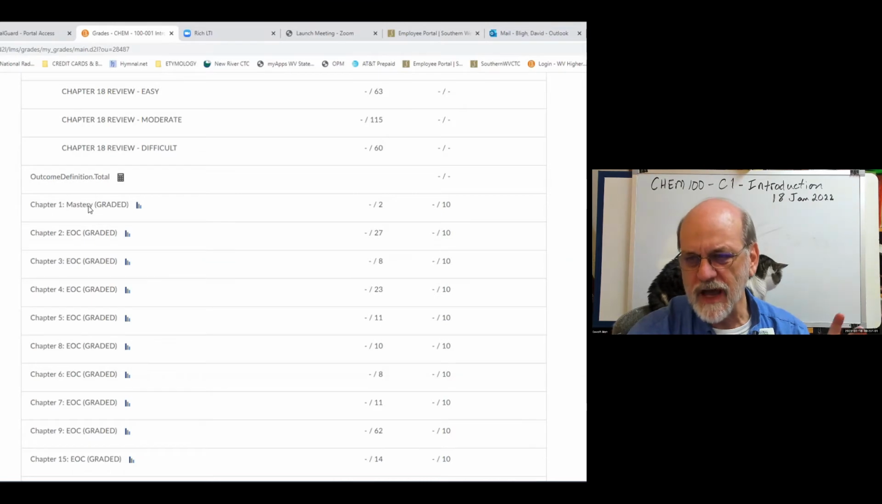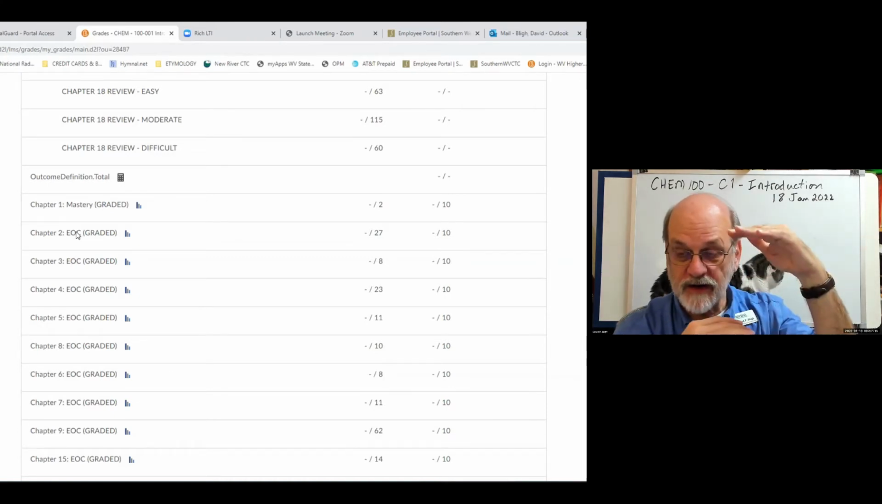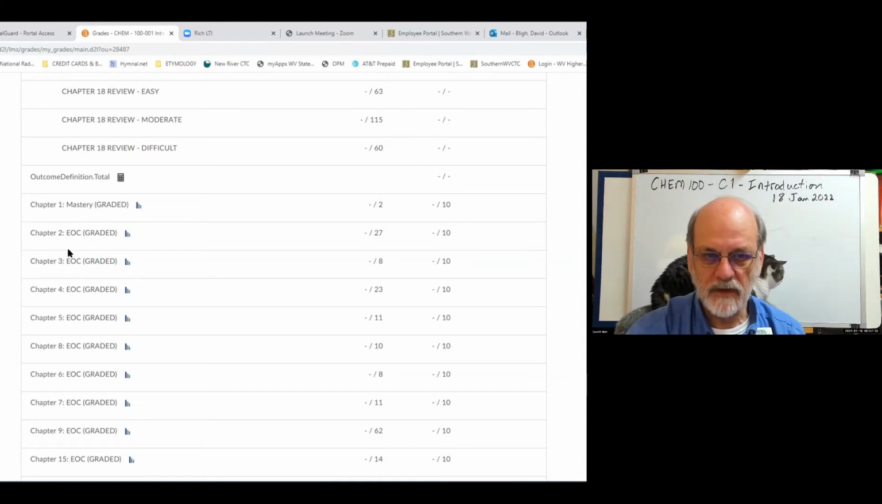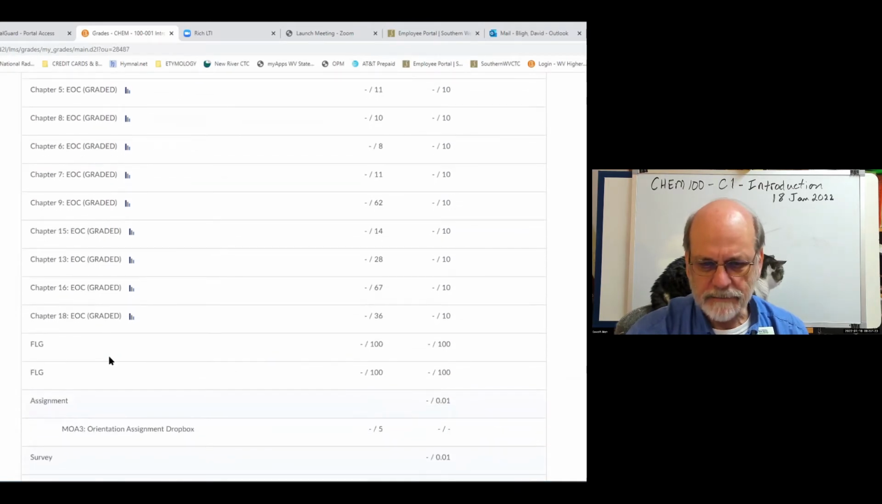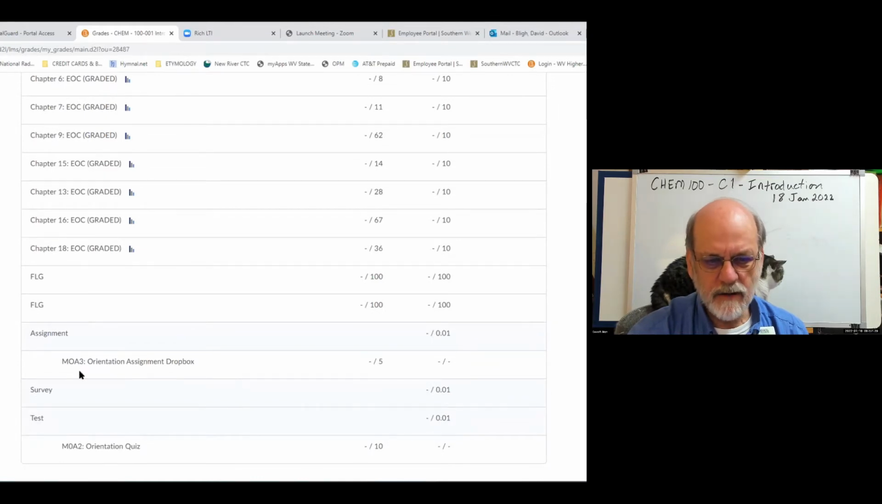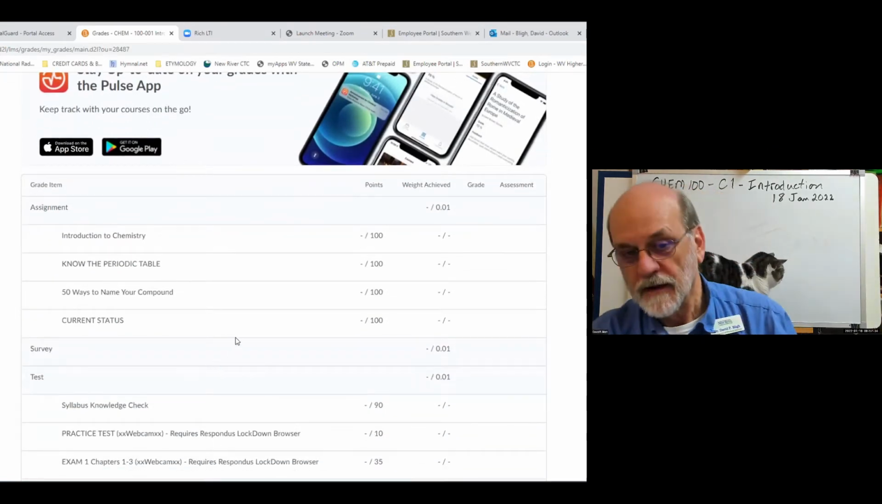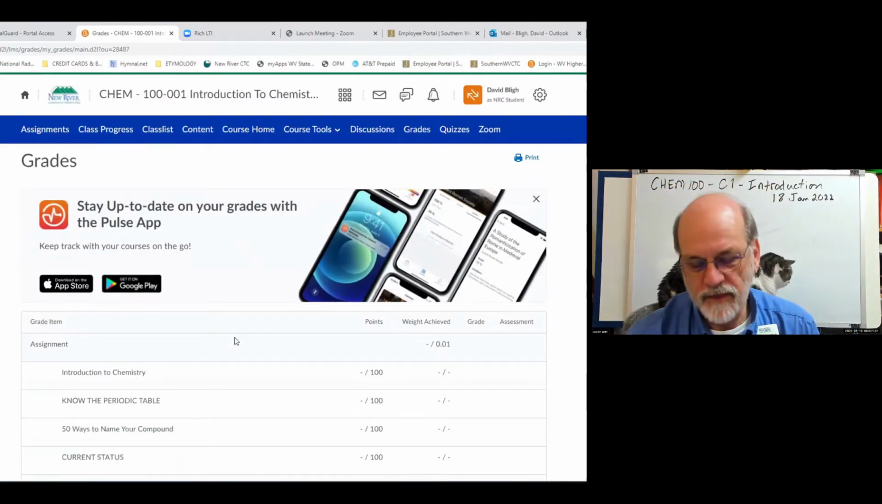Mastery is a certain type of test. It was the only one available for chapter 1. That's the only reason I'm using it. The rest of them are EOCs, which stands for end of chapter. So these are based upon the question sets that are at the end of each chapter, and I've selected from those. Okay, I'm not sure what these other things are. I need to get rid of some of them because they can be confusing if they're not supposed to be there. And that's just the result of my inexperience with Brightspace.